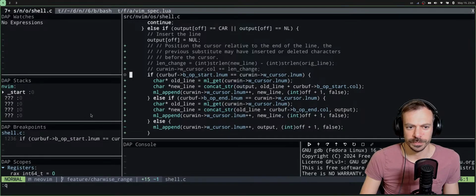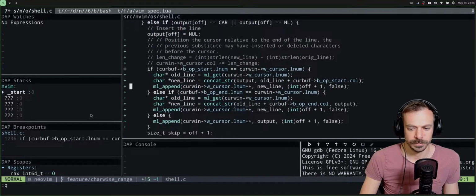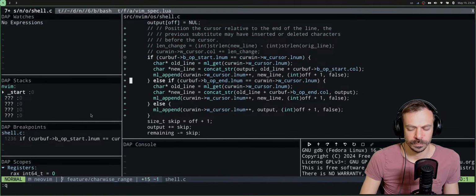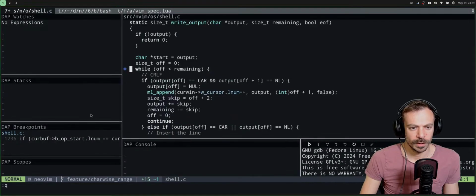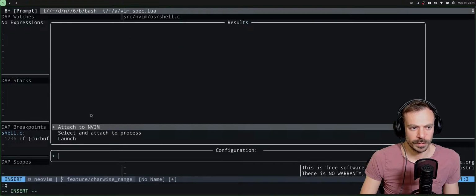Source missing. Why is the source missing? Maybe set the breakpoint here. Try again.